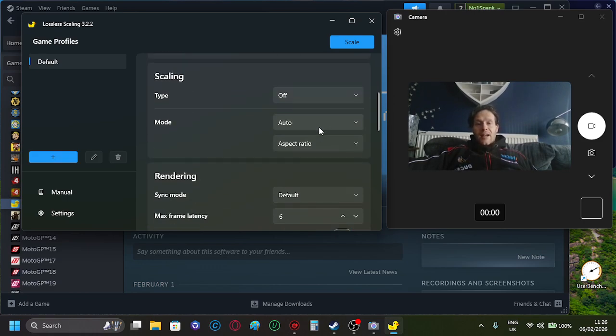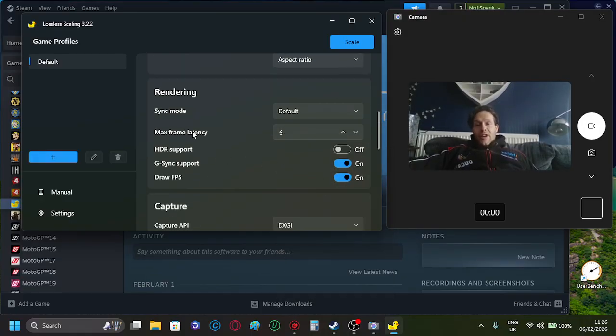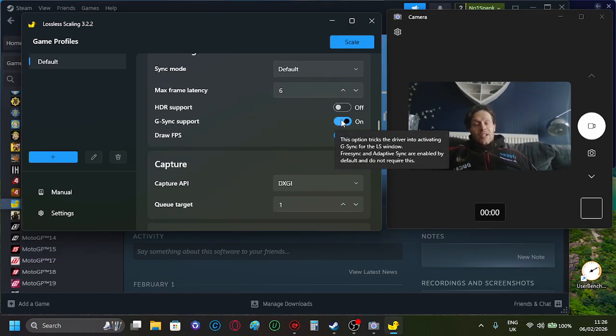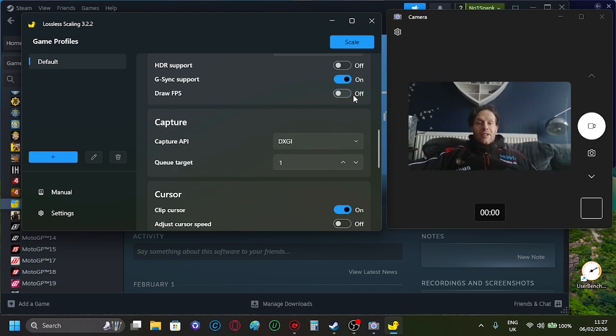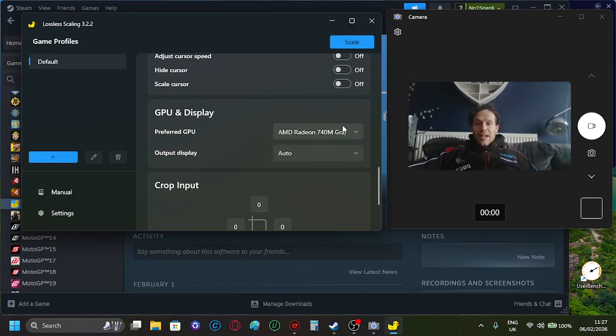Scaling, I don't use that. I mean, this has got all this other stuff in here, whatever that is. I don't bother with it. Rendering, I've just found that on this particular laptop I'm on now, 6 seems to look slightly better. This particular laptop's got G-Sync support on it. The draw FPS is supposed to put on the screen how many frames are real and how many are generated, but it don't ever come up with anything on my computer, so it does nothing. So have it either way, it don't really matter. Don't use that.